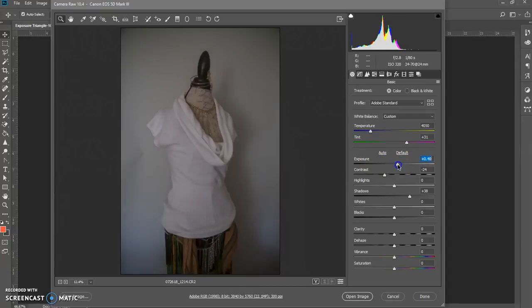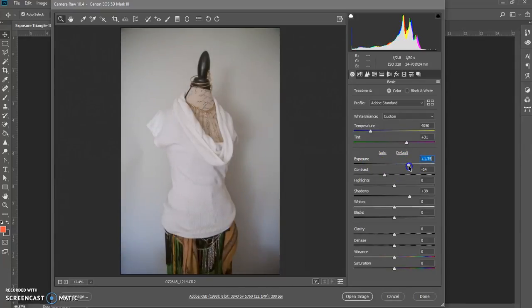So if you just use your slider and move it up, you're going to get a nice even brightening. This could even go up a little higher. And I've gone up 2 full stops right there. Nice and white. Like I said, I didn't have any color cast on it because I didn't use a colored background.